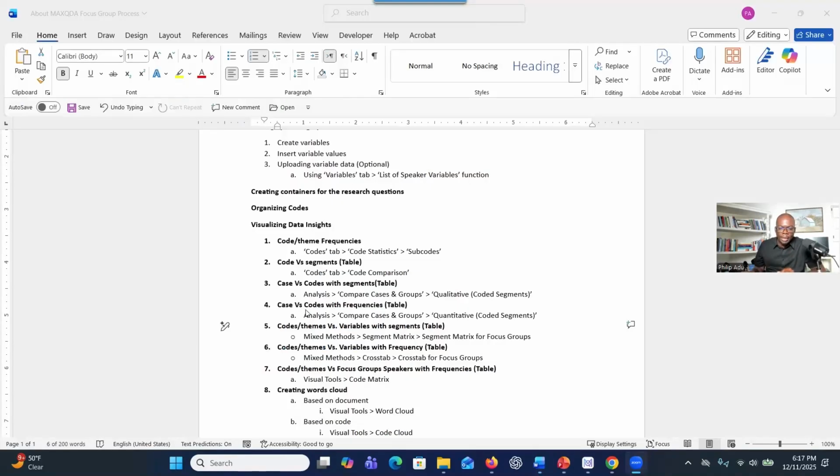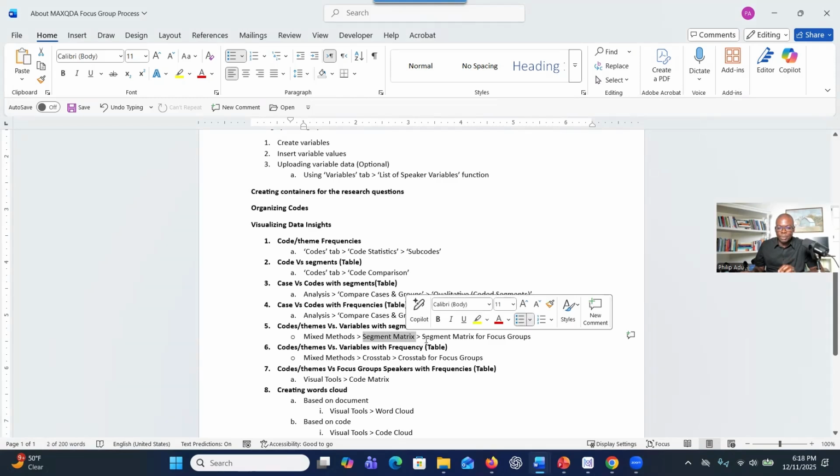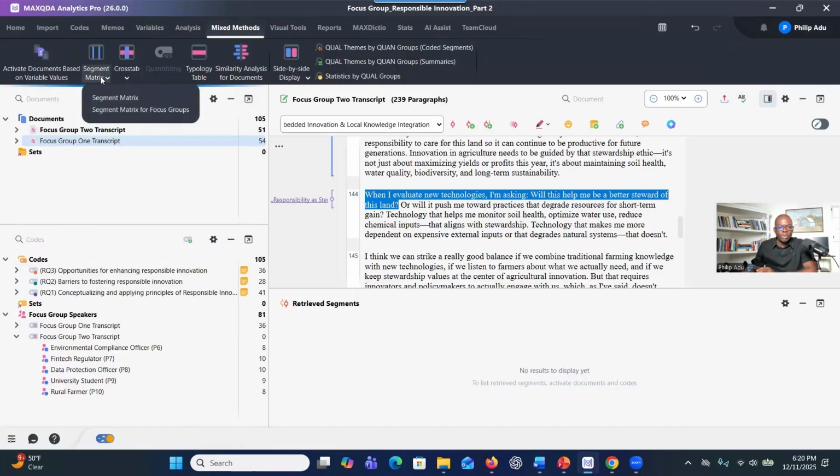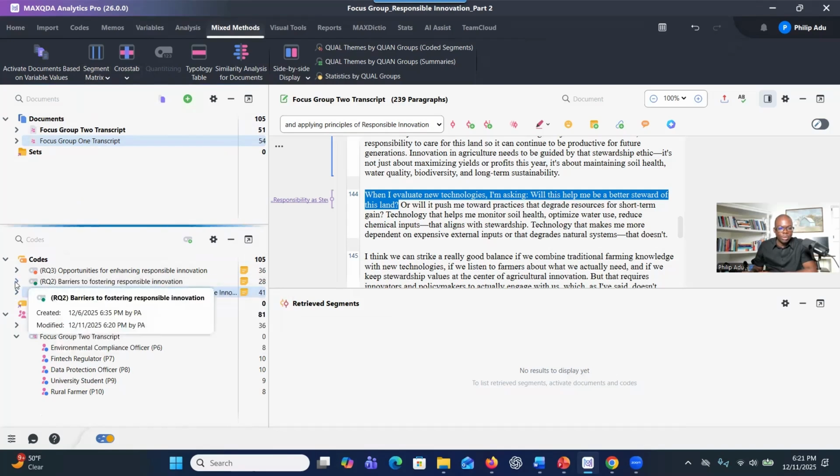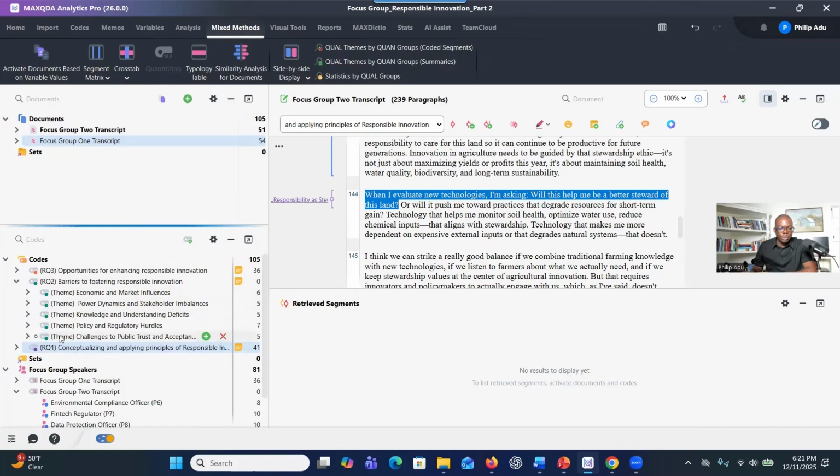Okay, so the next one is trying to compare themes based on the demographic information, or trying to compare demographic information based on a theme. So this is what you're going to do. We're going to click the Mix Method tab and go to Segment Matrix, and go to Segment Matrix for focus groups. Before you create the matrix, you have to first choose the themes or the codes that you are interested in, right? How do you choose? Let's say we want to focus on research question 2. You click on the arrow here to show all the themes, and then you can activate the themes that you are interested in by selecting them.